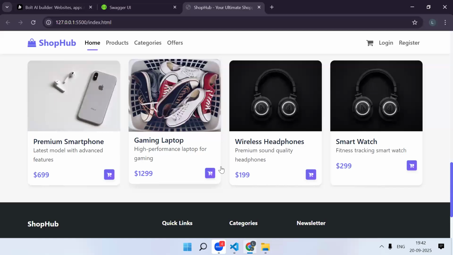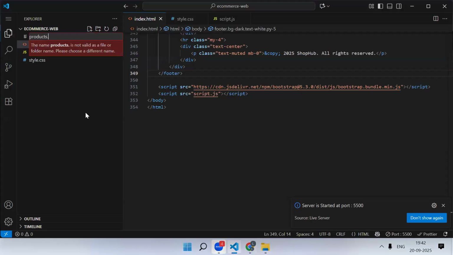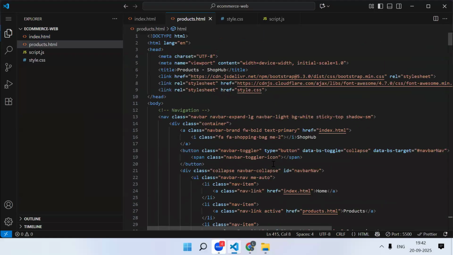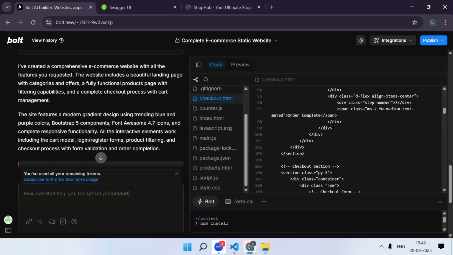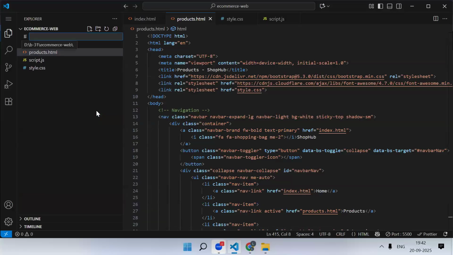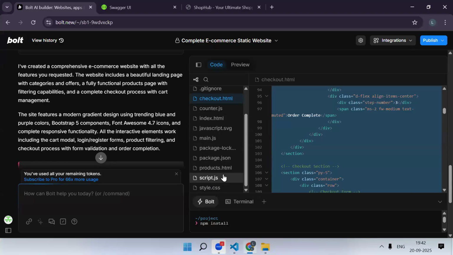Let's copy paste the remaining ones. Product page. Let's copy products.html. Okay. Then do we have any extra CSS for this? Okay, everything is in our style file only. Then checkout page. For checkout, I think we had extra JS. No, this is counter, no? Everything will be in the main JS only.